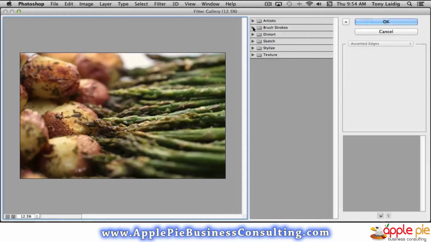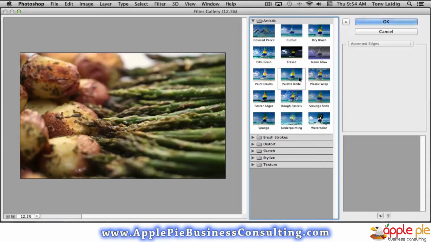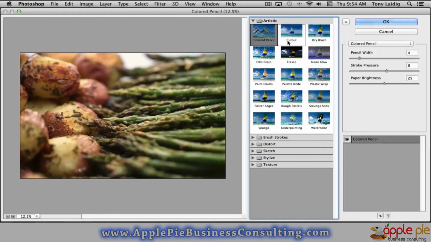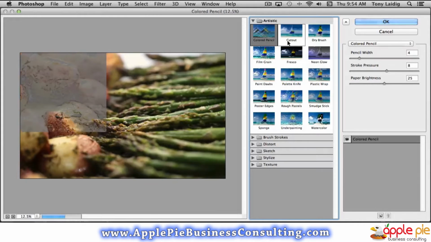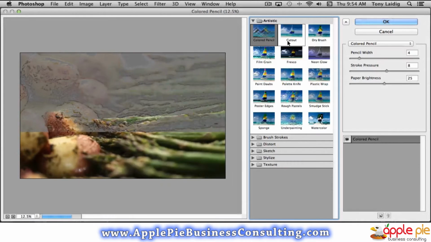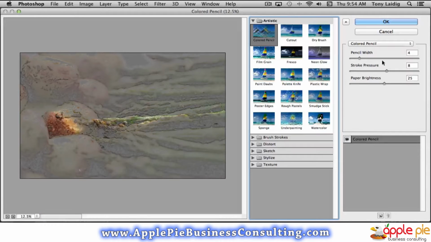And so you can see that we have a number of options: artistic, brushstrokes, distort, sketch, stylize, and texture. And what's really cool about these filters is we can apply them to our image or photograph and achieve different looks and results. Very often they don't have a lot of settings that we can change, but there are some. Like in this case, we can control pencil width, stroke pressure, paper brightness, and so on.